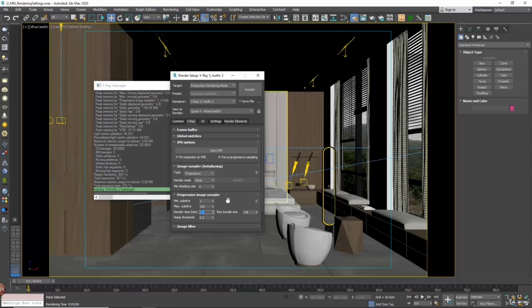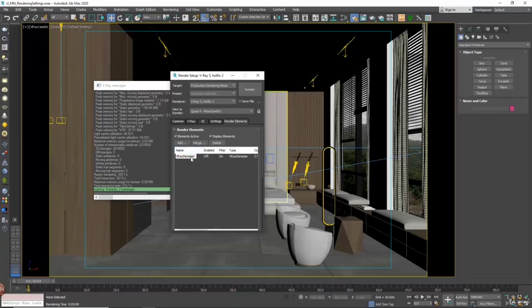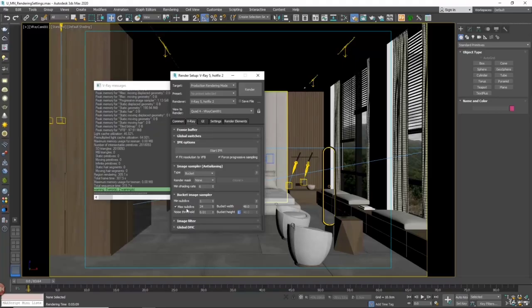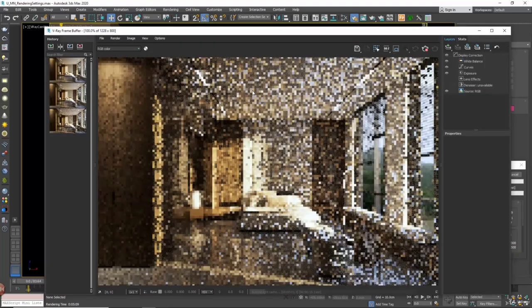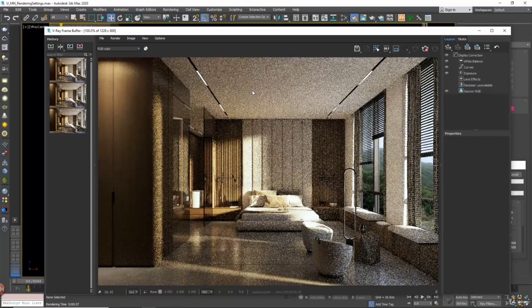Now, let's see the bucket sampler. Go to the image sampler anti-aliasing rollout, select bucket, and then go to the bucket image sampler rollout. Let's go and disable Vray denoiser for a while. So go back to the Render Elements tab, select Vray denoiser, and press Delete. Let's start by disabling the maximum subdivisions and producing a render. When we disable the maximum subdivisions, noise will be present through the whole render due to poor sampling.